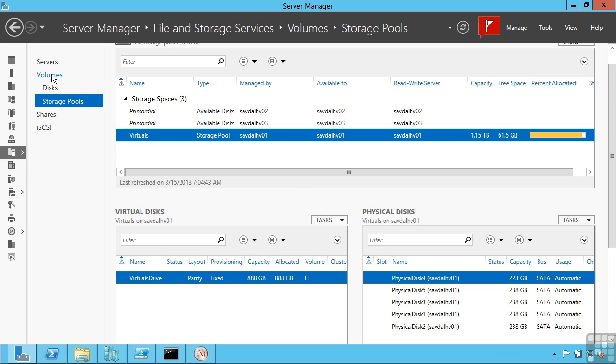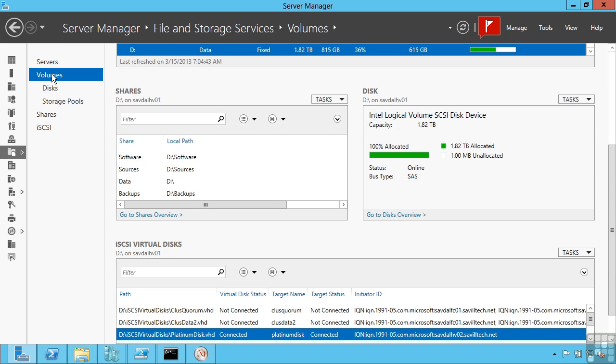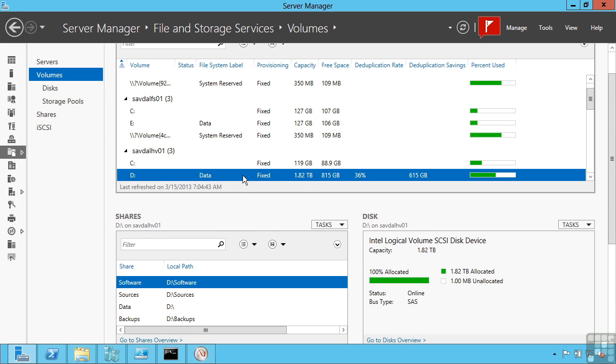This means at periodic intervals, Windows Server 2012 data deduplication parses the file system, looks at the blocks that make up files, and will actually deduplicate those blocks into a single instance store. As I look at my system here, you can see my data drive has a deduplication rate of 36% and has saved 615 gigabytes thanks to that data deduplication.